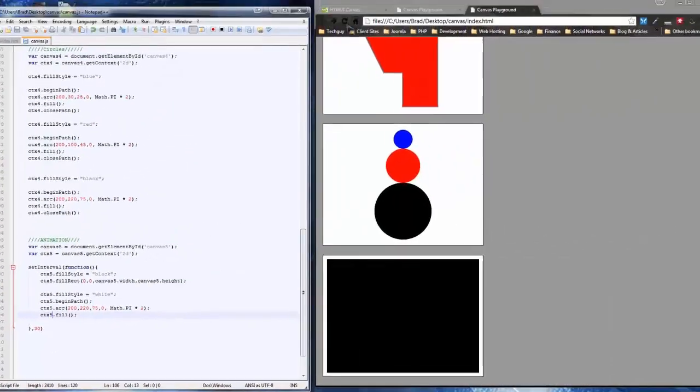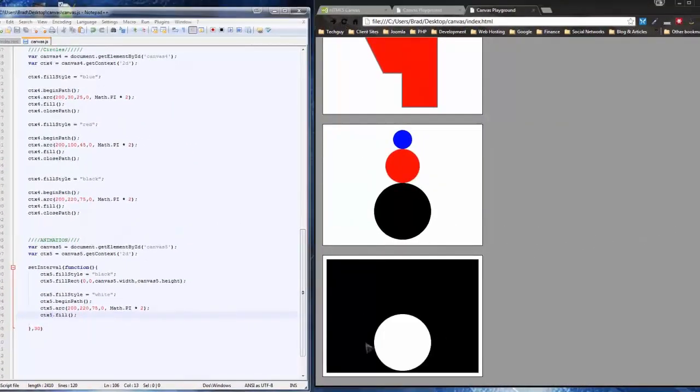So, alright. So now we have a white circle, which comes from this code right here. Fill style white, then we made the circle with the arc. Now I'm going to change this a little bit.